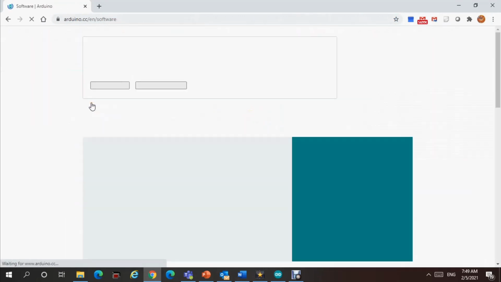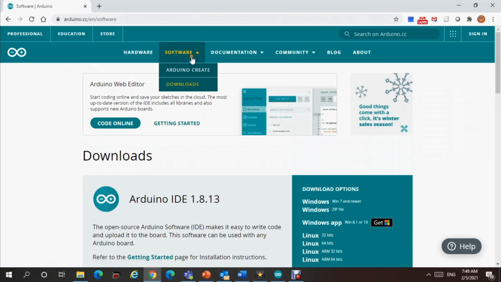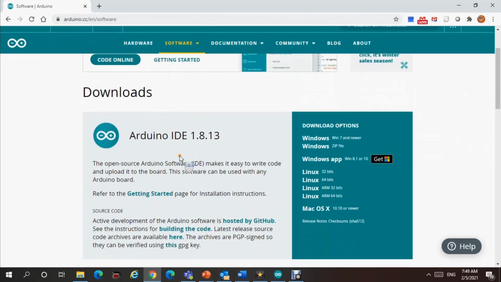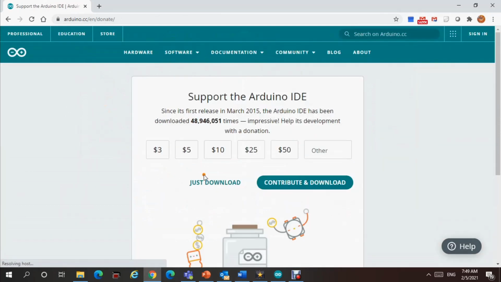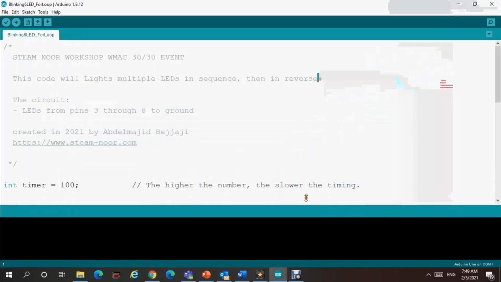and go to this link, click on it, click on software downloads, and then you scroll down, and it depends if you have a Mac or Linux. I have Windows, so I clicked on Windows. They ask you to contribute some money to help the Arduino community. You can just click on download, and that will download the software. Just follow the next steps. Very easy to download. I myself downloaded this software. That's what I'm using to do my projects.